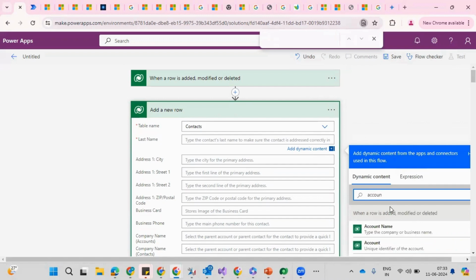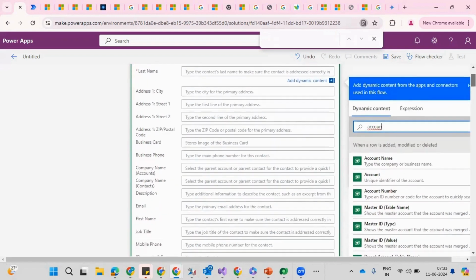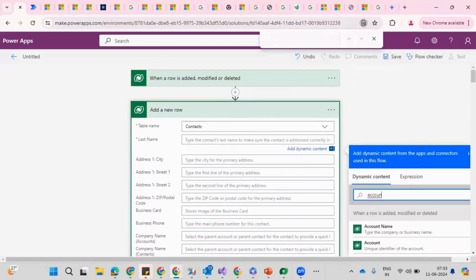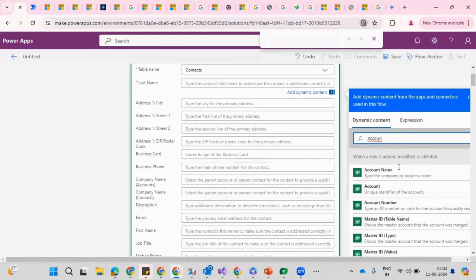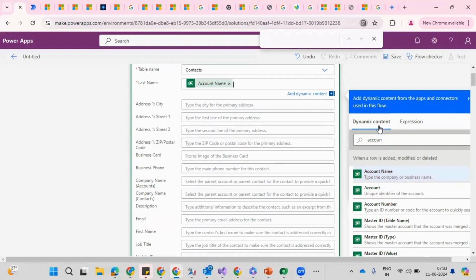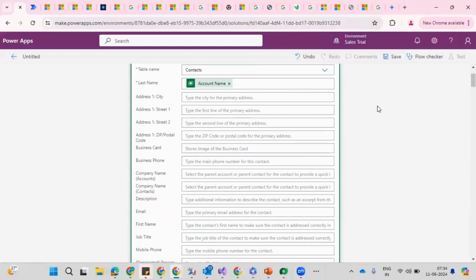See, it is giving some smart suggestions. So basically, whenever the record is getting created, whenever a row is added or modified, the account name is there, right? So I am getting this account name. We have the flexibility to cut that name, split it, and use it.